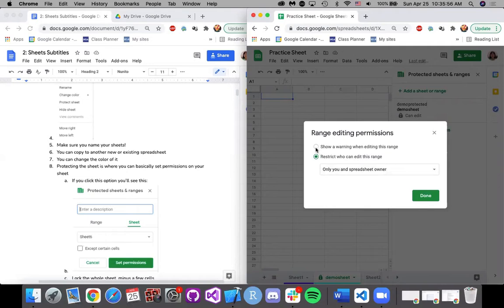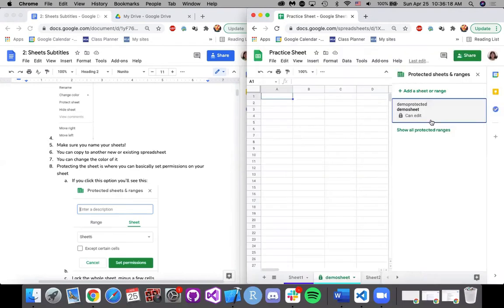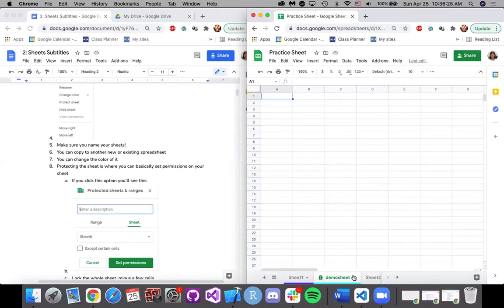And to do that, we just set permissions and restrict. So we can choose whether we just want to show a warning, as in like, this is spoiler material, something like a spoiler tag. But we can also choose to restrict who can edit this range. So you can add people here to let them know that they're one of the only people who can access that certain part of the sheet. For now, since you don't need it, I won't be doing much with it.